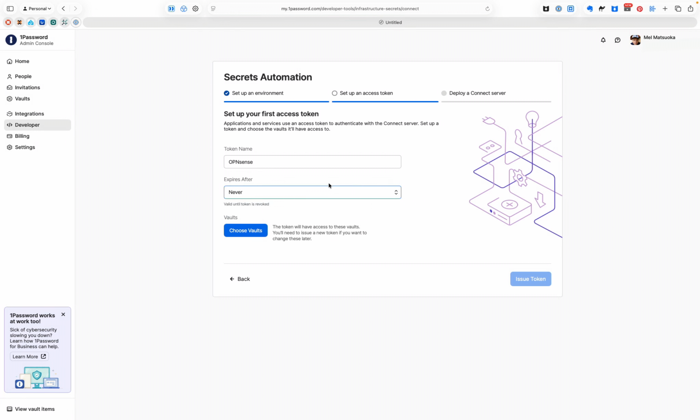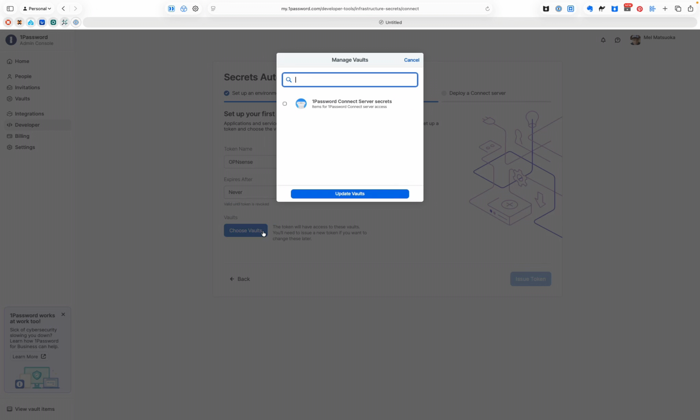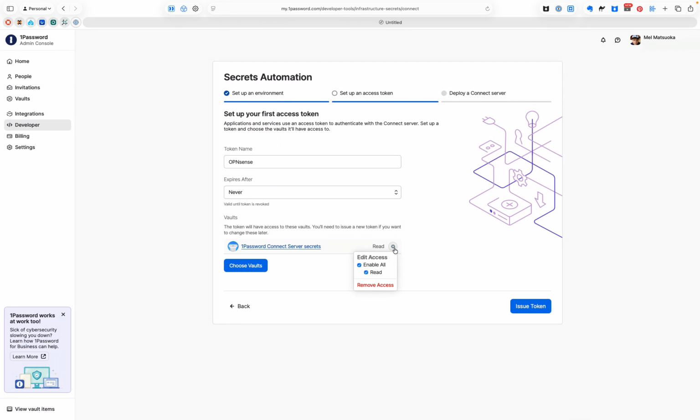So you may want OPNsense to only have access to a very specific vault. Even though you've configured the server to access multiple vaults, here is where you'll tell it, I only want it to access that vault. And in this case, since we only have one vault, it's the only option we have. And in almost all cases, unless you have a very specific reason, you're going to want to enable this as a read-only token. Click Issue Token.